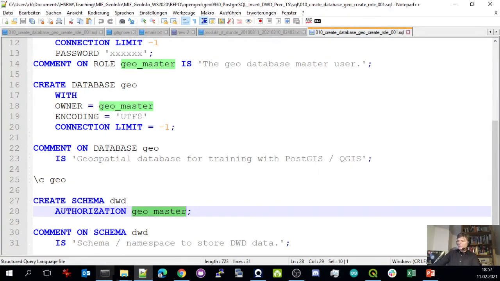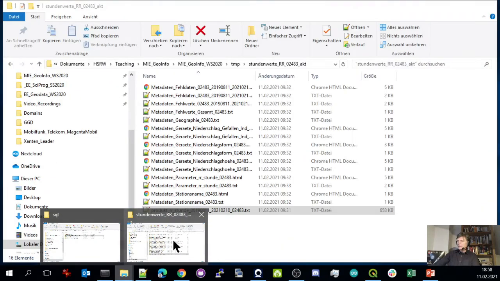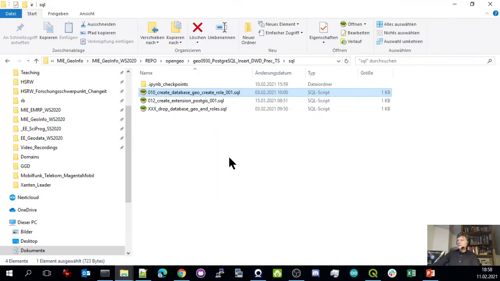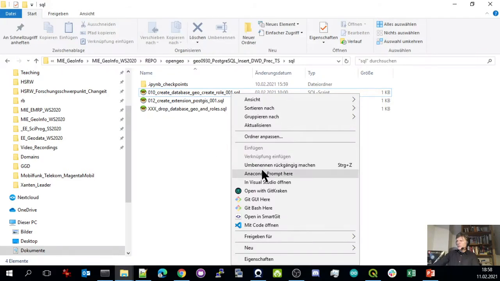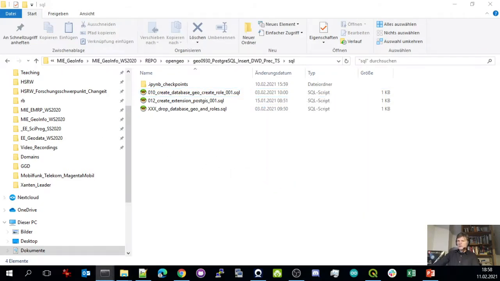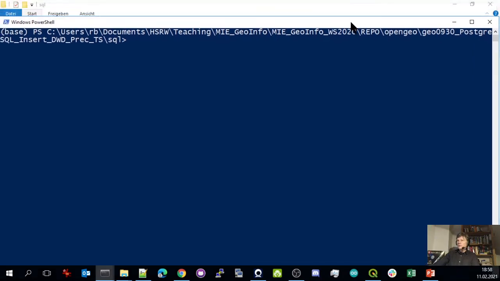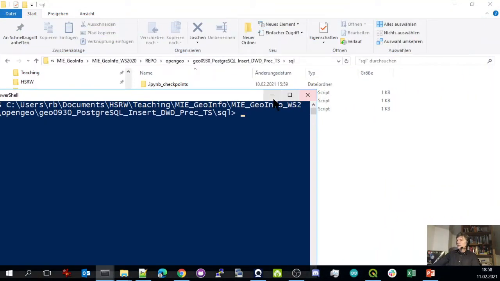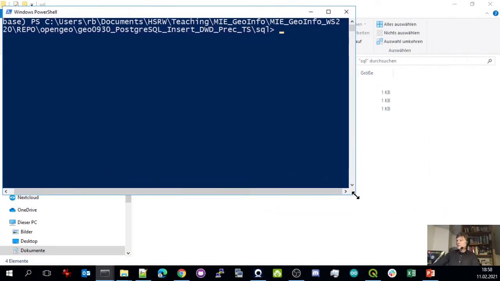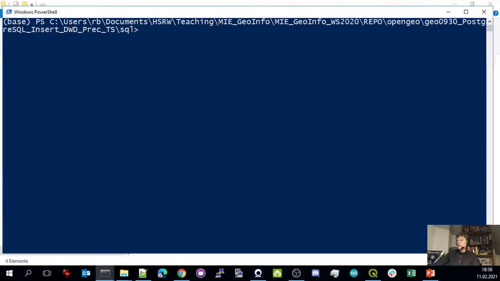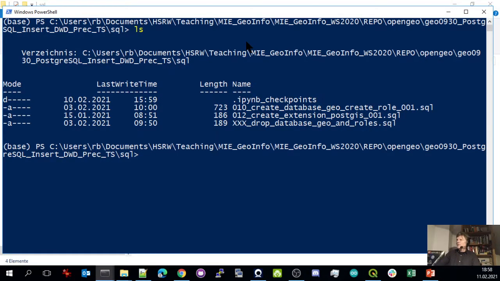Okay, so let's execute the SQL statement. Therefore, I open a terminal here. For now, I'm using the Anaconda prompt, but you could use also another command line interface. I would prefer the Windows PowerShell. Okay, let me see. So when I do a directory listing, I see this 010 create database, geo create role, and so on. And now let's execute this.